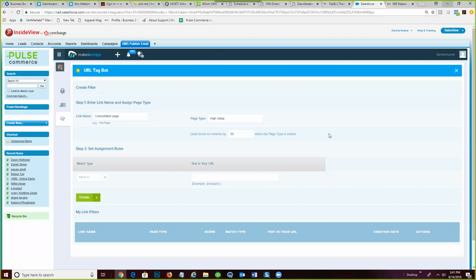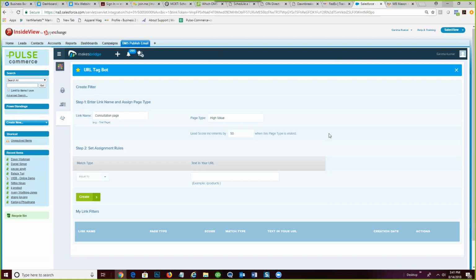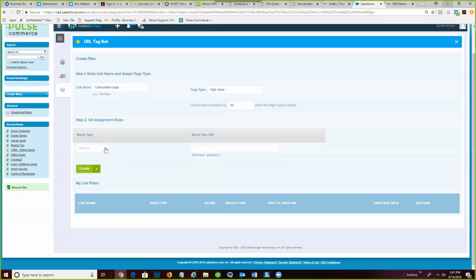Now notice at the bottom we've got match type. It's either equal to or contains. So we want to choose contains. And now we want to put the URL right there.